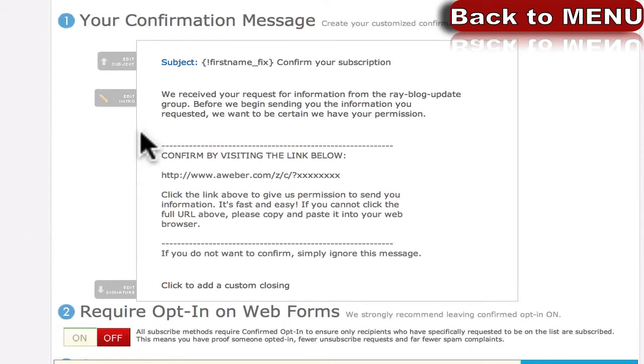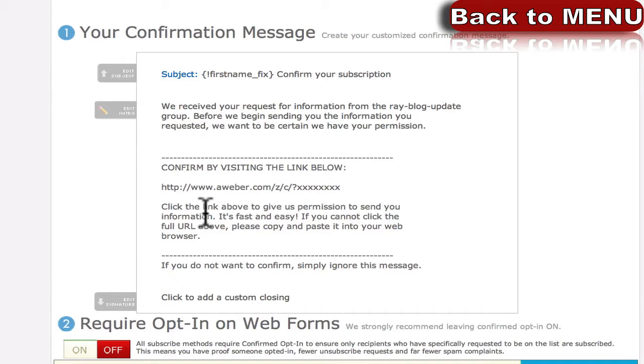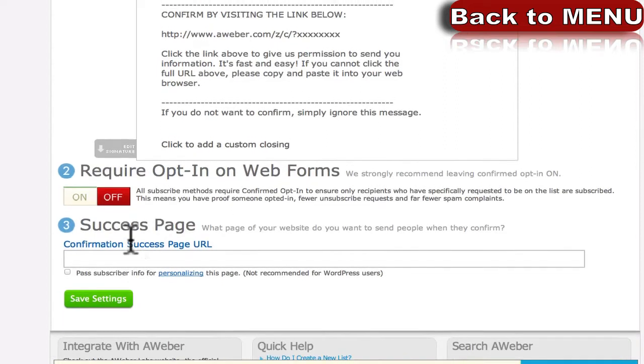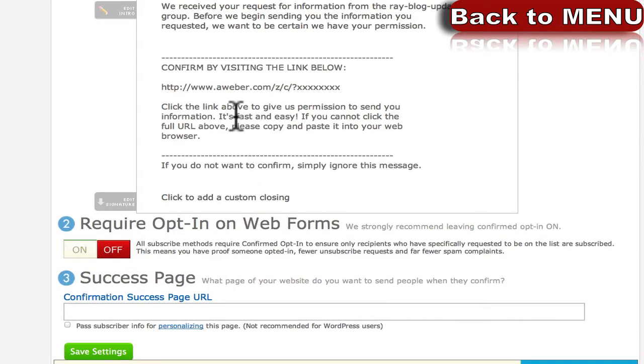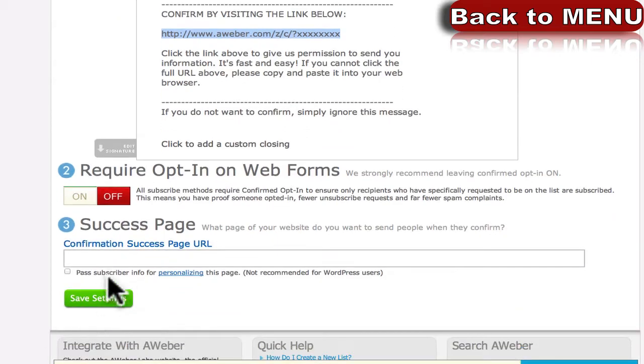So coming back to the same subject, here is the confirmation message we customize. At the bottom, whenever they get an email with that link and press the link, it will automatically confirm their subscription to that list, and we want to send them directly to the thank you page. So this is where we enter the success page.